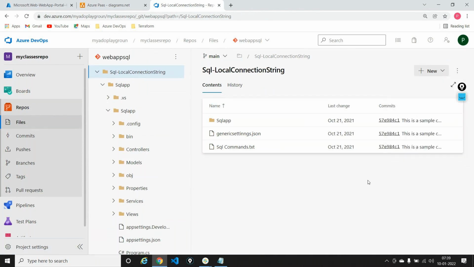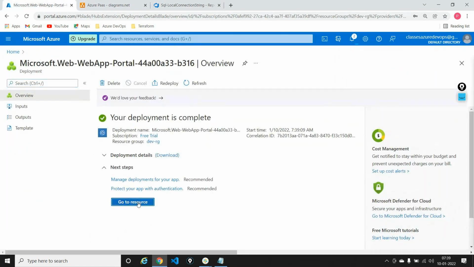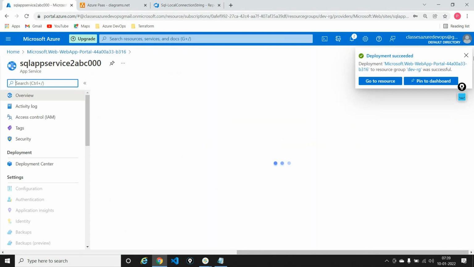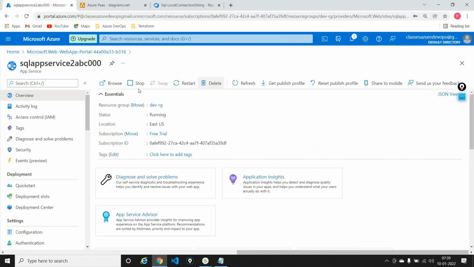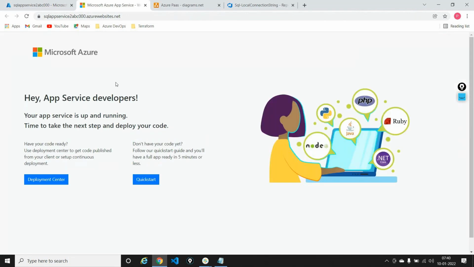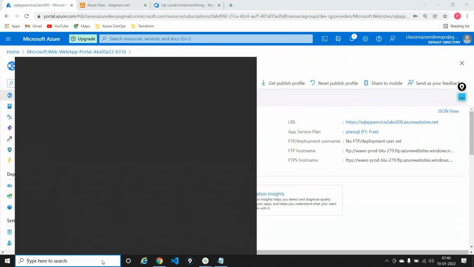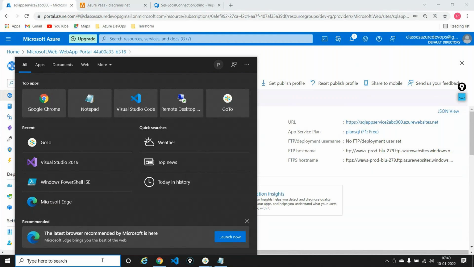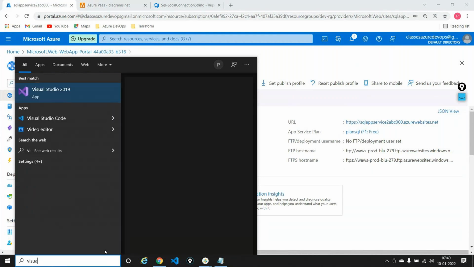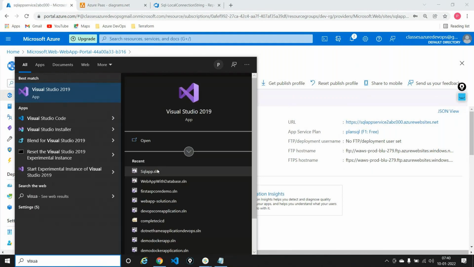start working with it. So this is now created. I have an app service, and if I browse here, I'm just getting this particular page out here. Okay. So what I'll do right now is that I already have this code in my local machine. So I'll just say Visual Studio. This is the code that I have. So I just downloaded this code and I'll click on the SQL app.sln file.